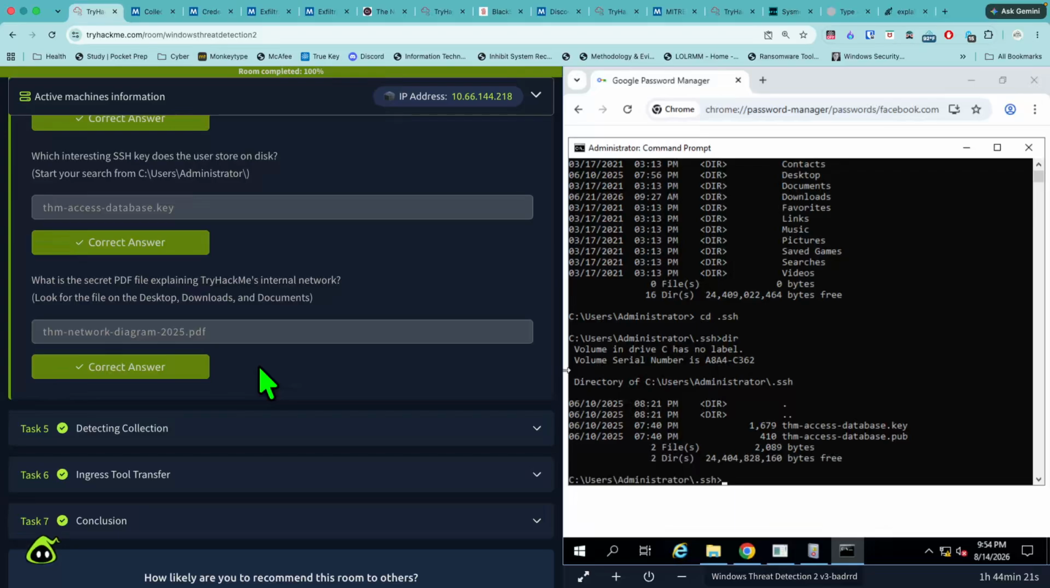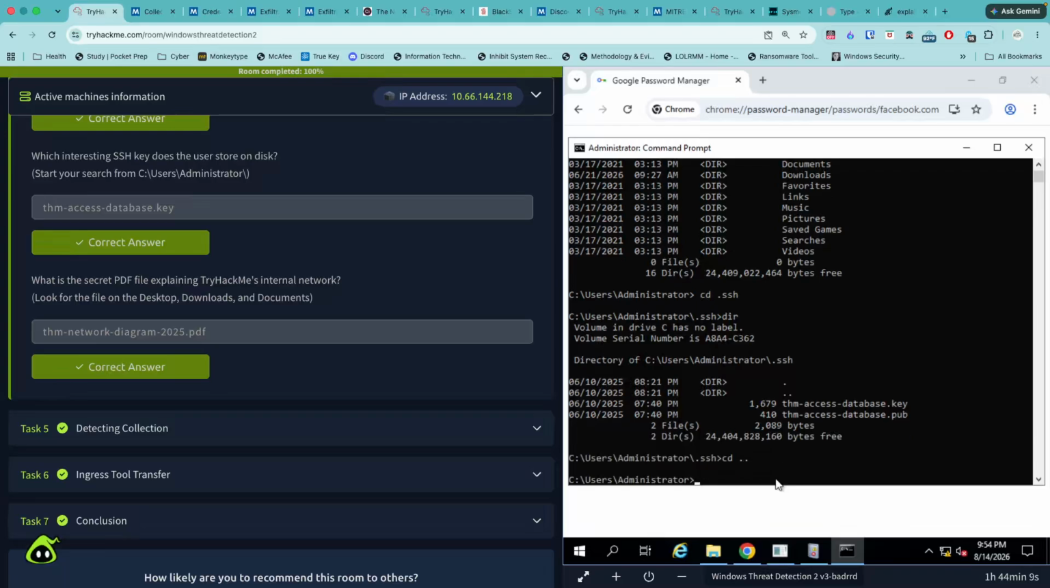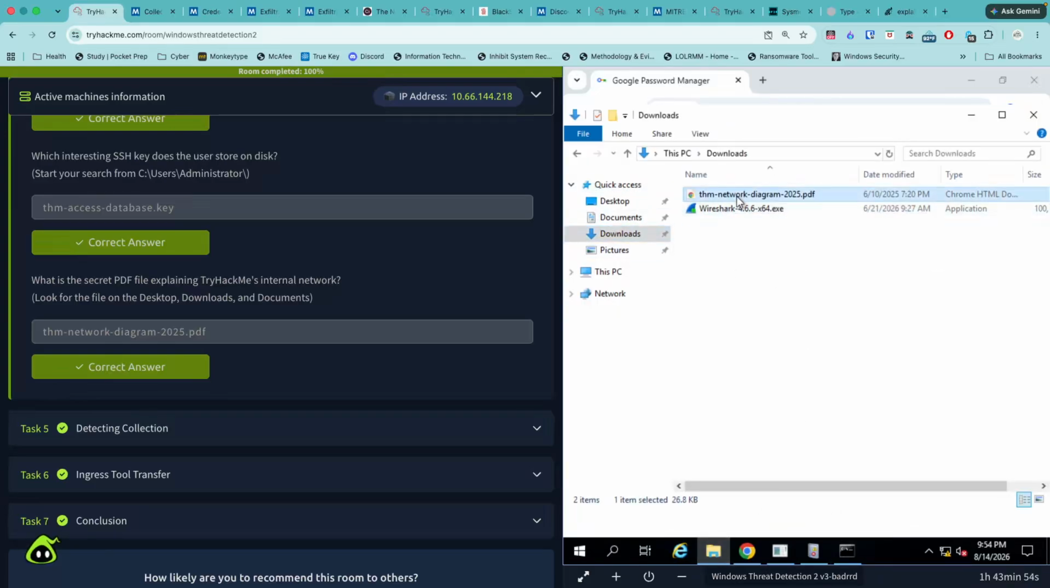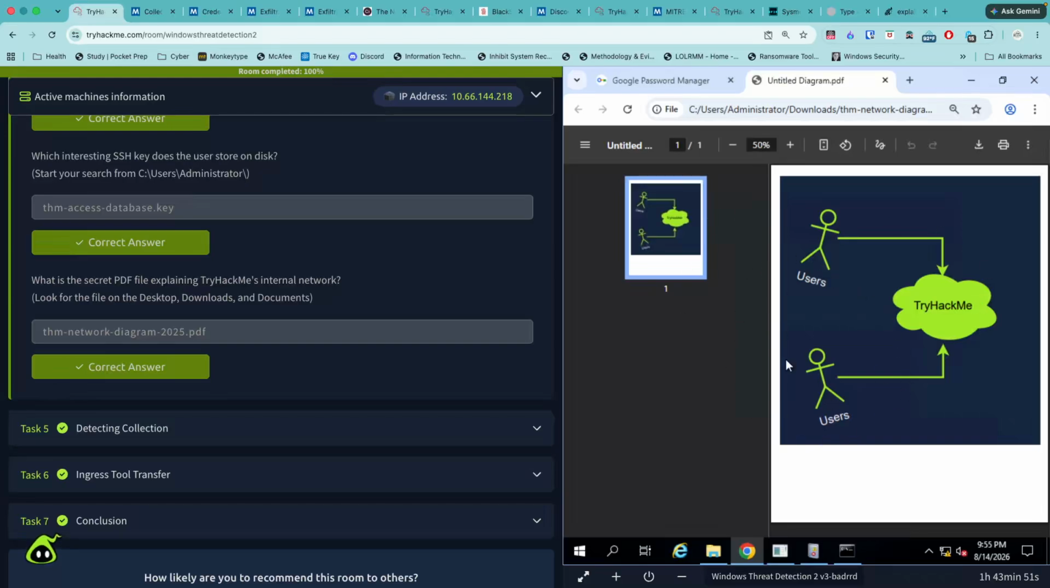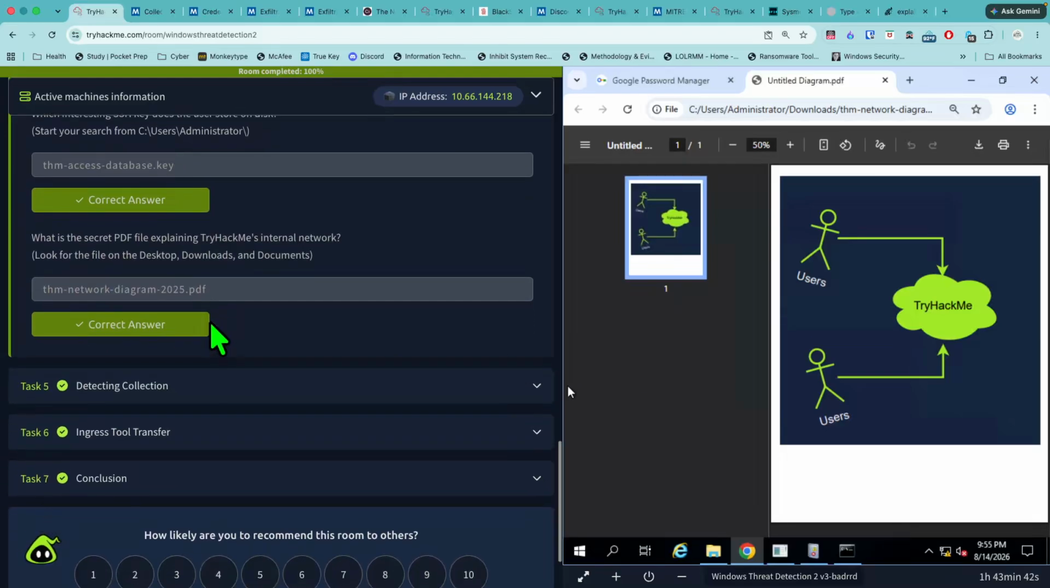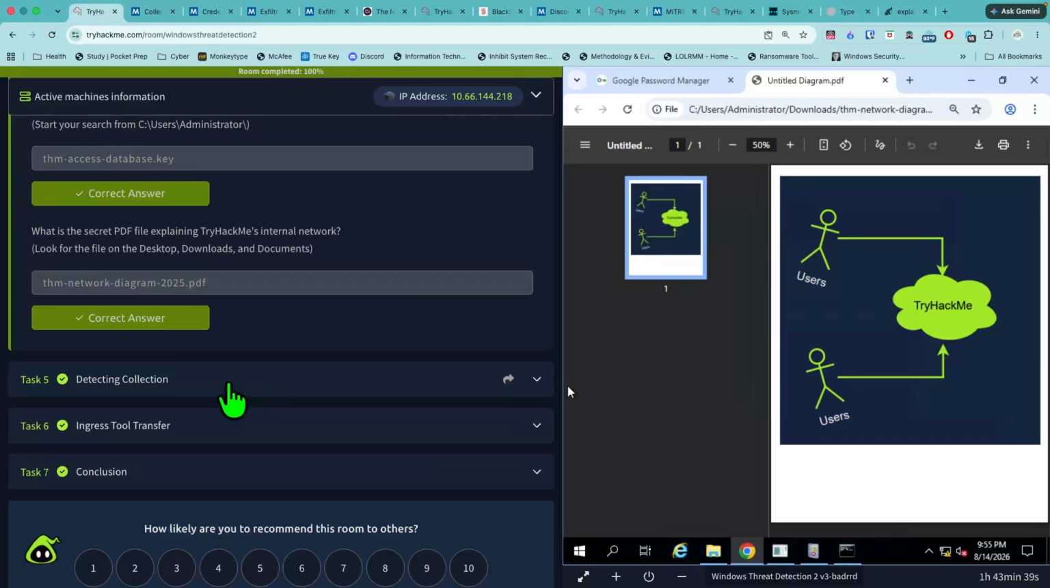All right, now finally, what is a secret PDF file explaining TryHackMe's internal network? Look for the file on the desktop, downloads, and documents. So let's do that. Let's go back. Look for cd downloads. There, and we see thm-network-diagram-2025.pdf. Let's go see what that is. And it's showing us TryHackMe's internal network explanation. Awesome. thm-network-diagram-2025.pdf is our answer.